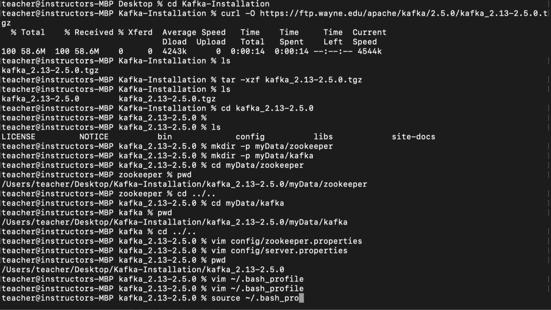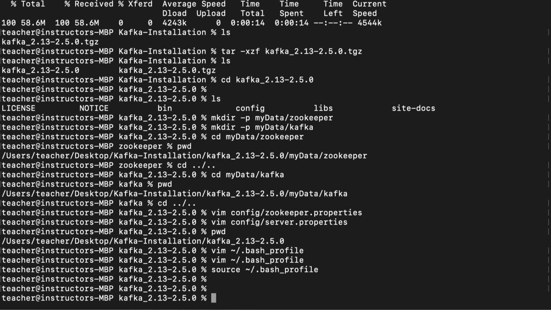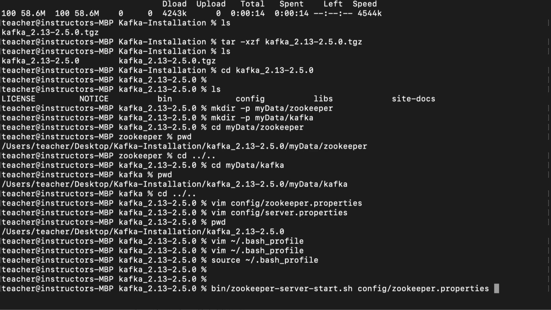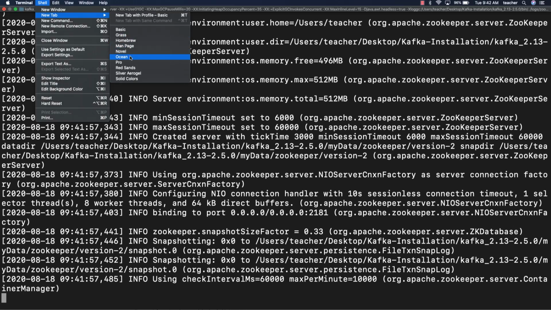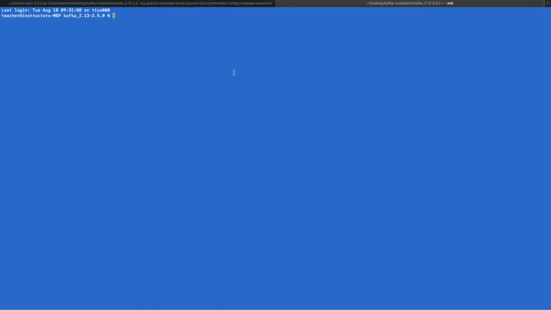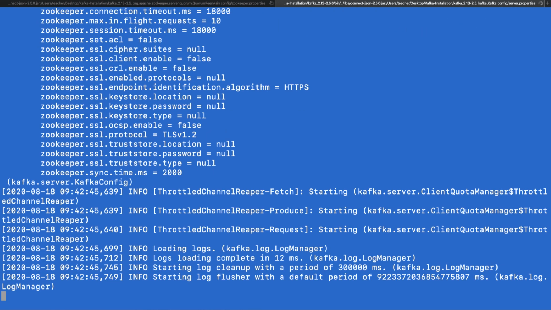At this point, we are ready to run Zookeeper and Kafka. To kick this off, let's start Zookeeper with the zookeeper.properties file. This should start Zookeeper on port 2181. Next, let's open a new window and start Kafka with the server.properties file. This will start Kafka on port 9092.